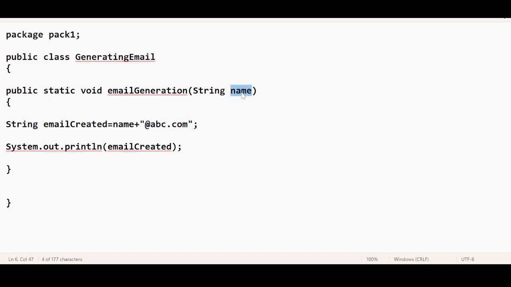You are getting the name as an input, and what is the actual functionality? The name that you are giving is going to get concatenated with @abc.com, and the result will be displayed in the console. Email will be created. For example, if the name is Balaji, this Balaji gets concatenated with @abc.com, and this is going to get displayed in the console.